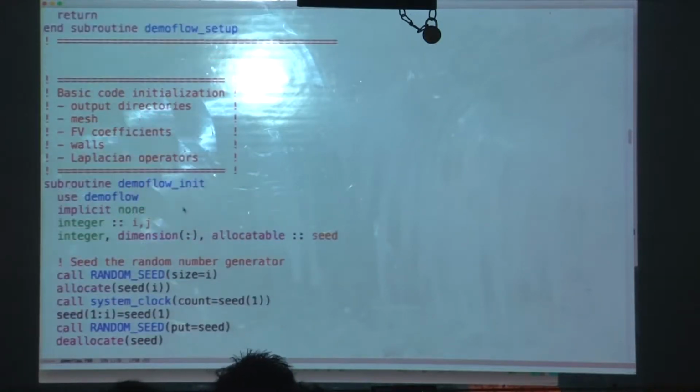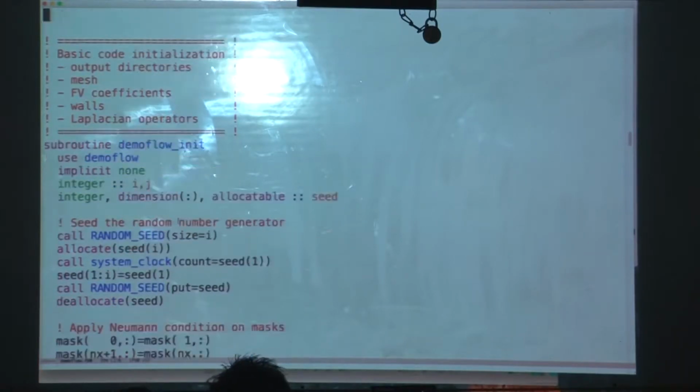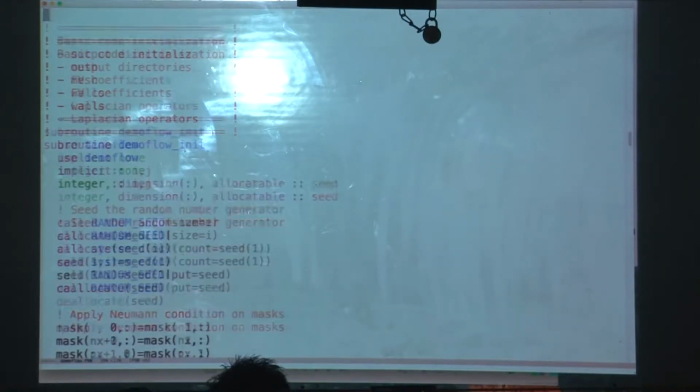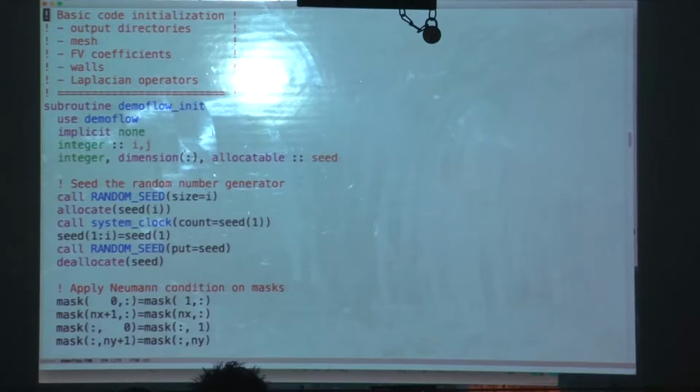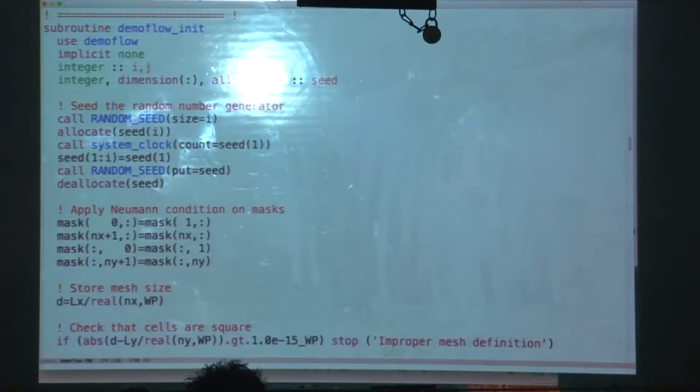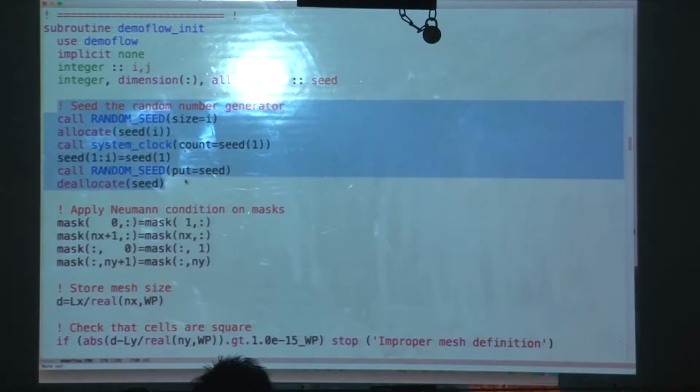This is going to be ugly. So demo flow init is where I'm putting together all the operators. It's what it is. We can't make this a trivial thing. There has to be some non-trivial aspects, and that's one of them. We'll need a random number generator later. I'm seeding it here, so I'm making sure that we don't always get the same random numbers.